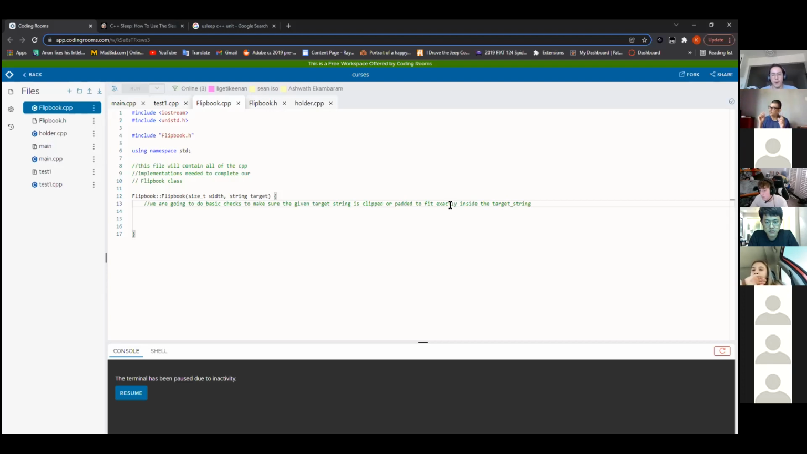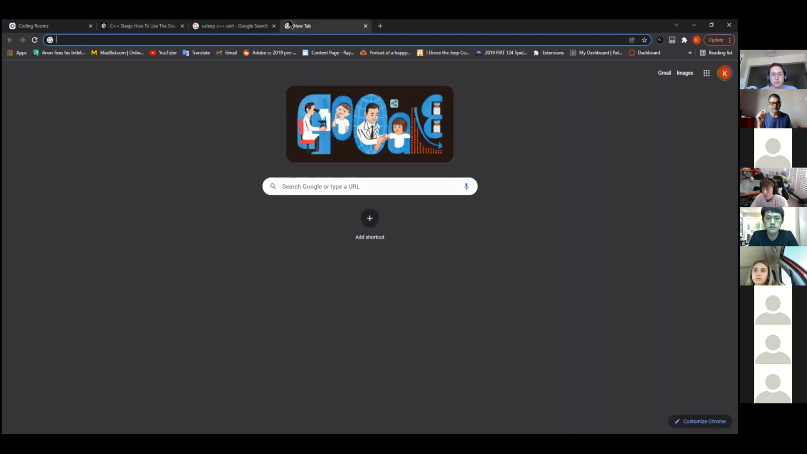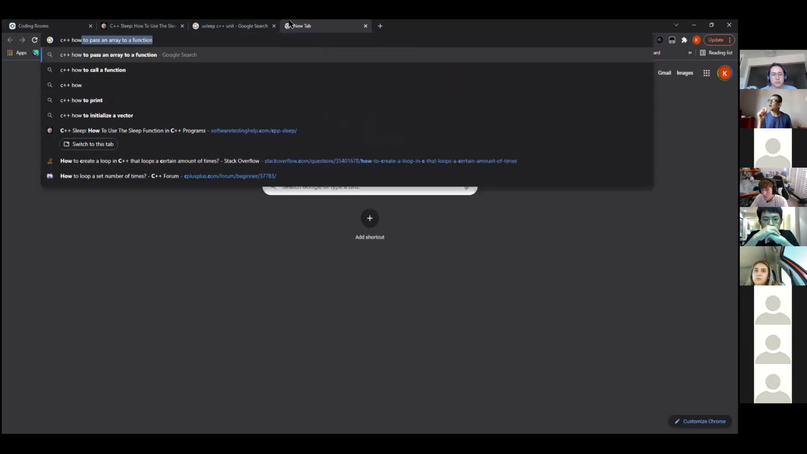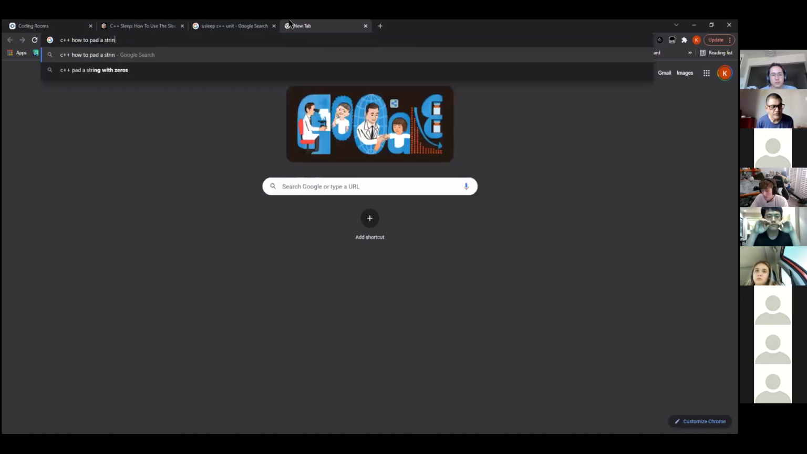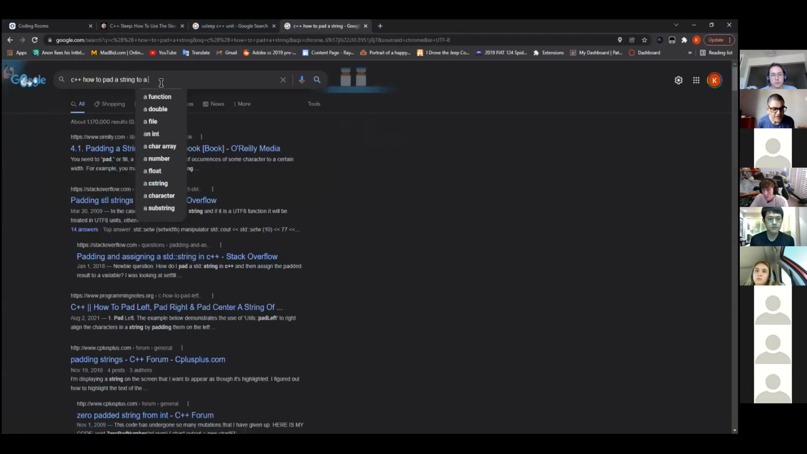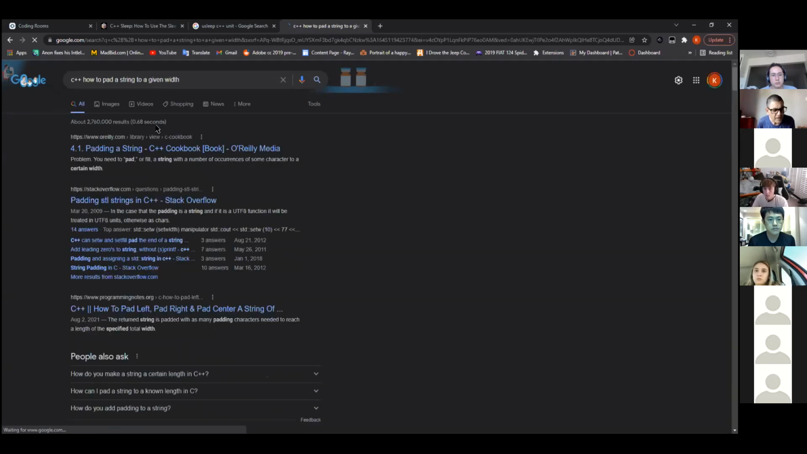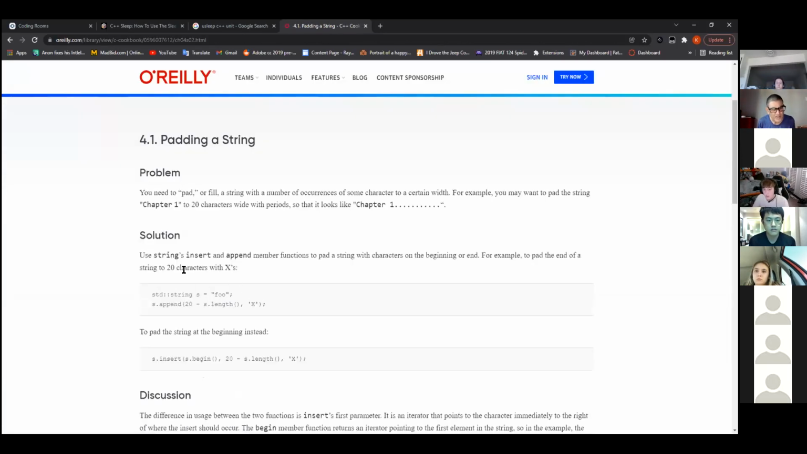I'm trying to think of how we can make that target string exactly that many characters wide. Can you do a quick Google search in a different tab? So this is C++. Type C++ method, how to pad a string to a given width. Maybe there's a method. I'd be surprised if there's a method. Oh, it's a cookbook, so it's not a method. So you actually have to use s.append.